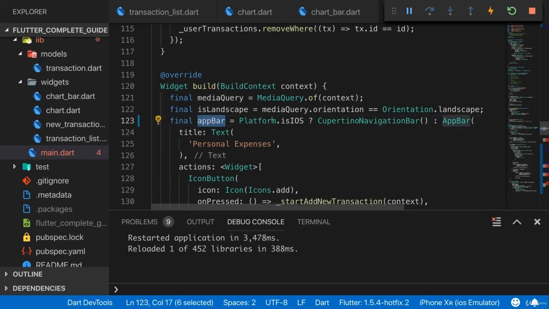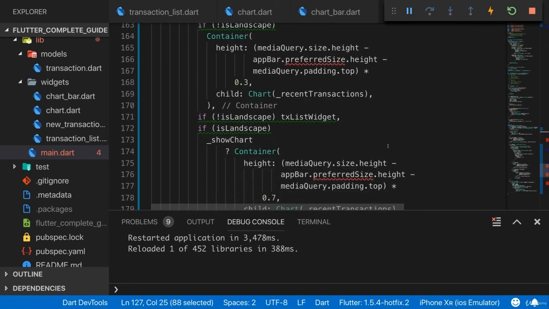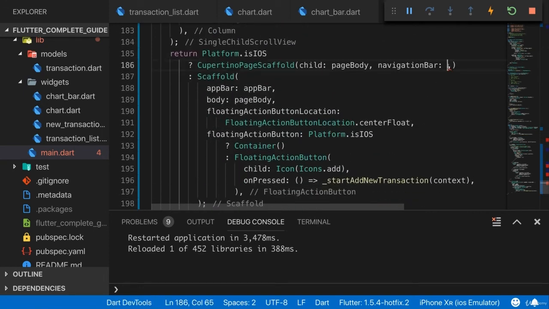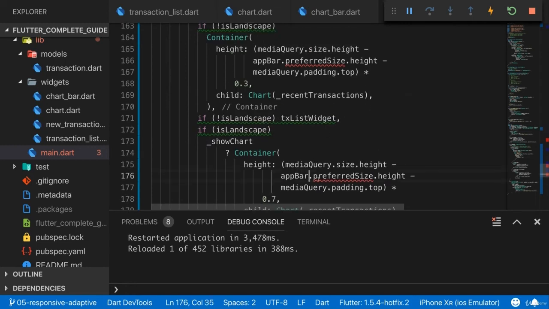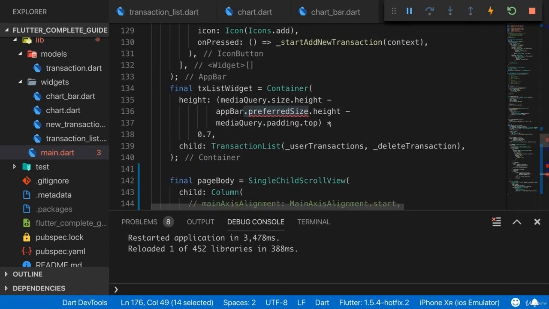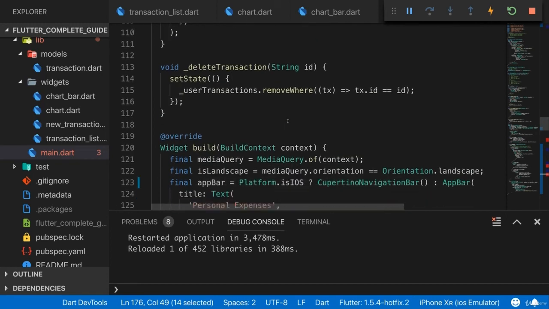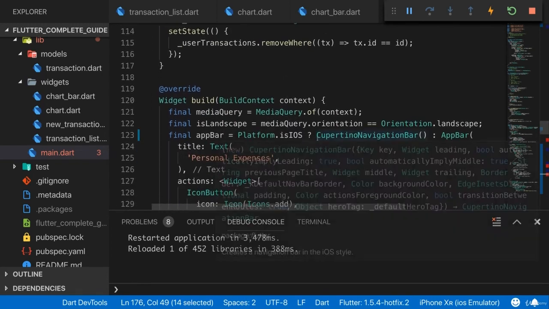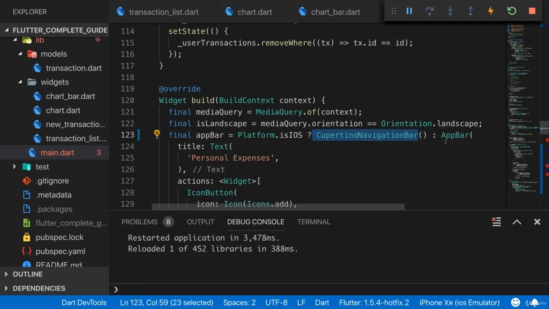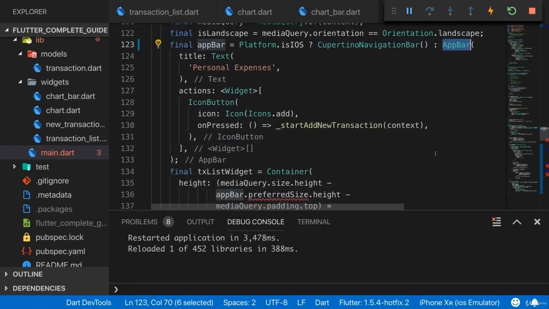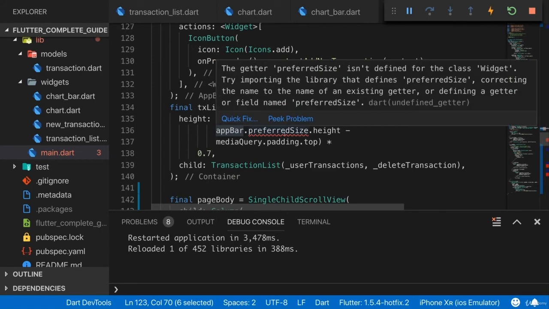And that means that the app bar variable now holds either the Cupertino navigation bar or the material app bar. And hence I can use app bar down there in my Cupertino page scaffold, just as well as in the scaffold down here. And I'm doing this because I use my preferred size here, and that actually is taken from the app bar. And of course I want to calculate the preferred size for both my Cupertino navigation bar as well as for this app bar. Now, a small problem we have here, though, is that I'm getting an error that preferred size is not defined on widget.